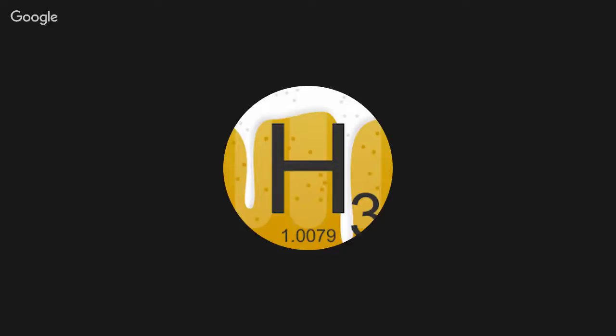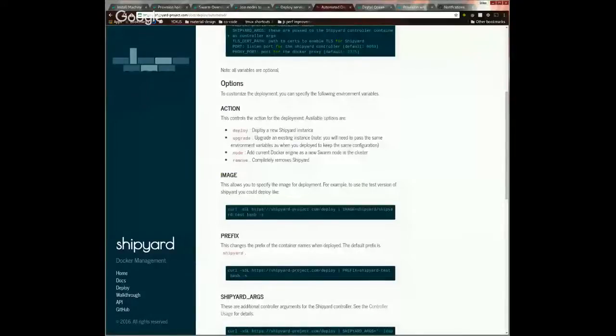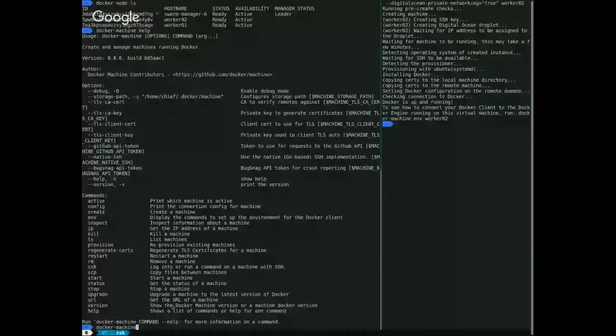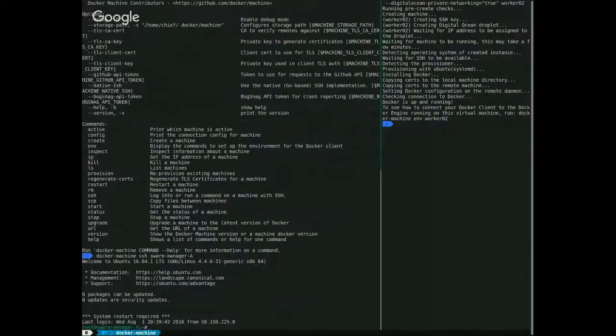Okay. So I'm looking at the docs for Shipyard, and I think I'm going to go onto the manager machine and just try to install Shipyard here. So I'm going to use docker-machine ssh to SSH into swarm-manager-A. And then I'm going to run its installation.